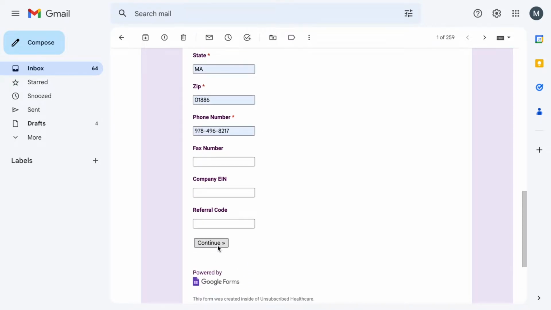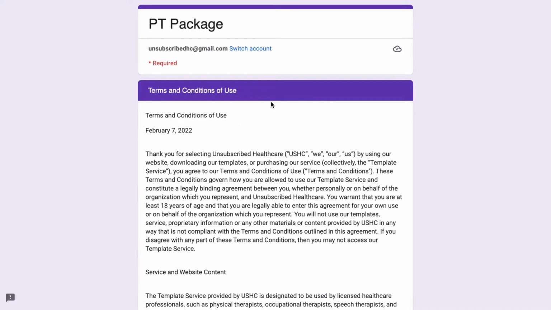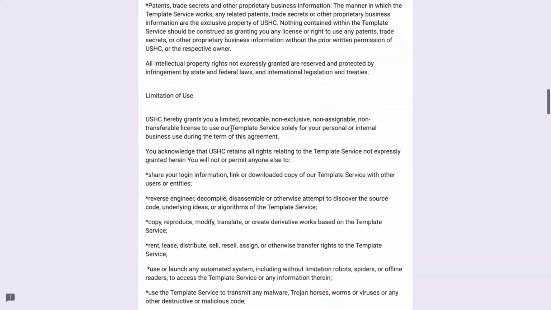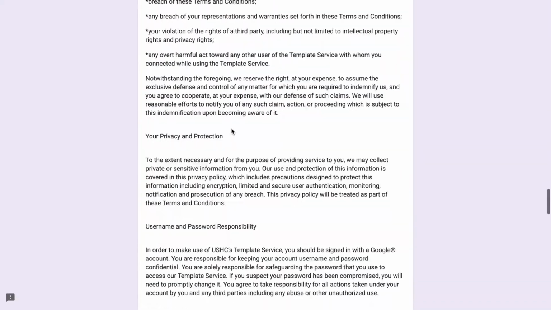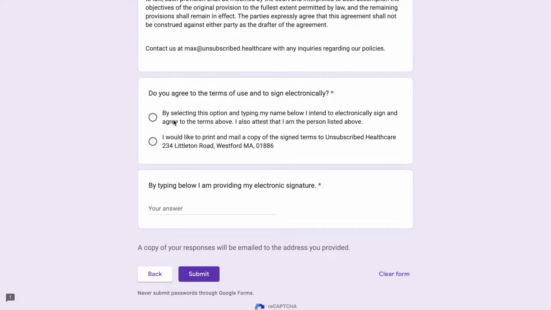Okay. We'll click continue, click OK, and then it's going to show you the terms and conditions of use. You can review all of this, but you will get a copy of it anyway. And there is going to be a PDF as well when you finish the installer. We're going to click by selecting this. I can agree, and I'm signing below. I'm going to click submit.